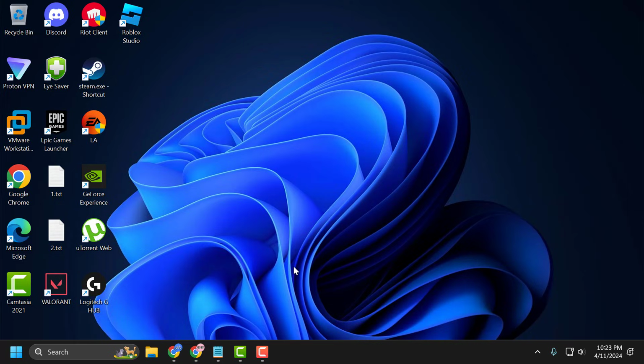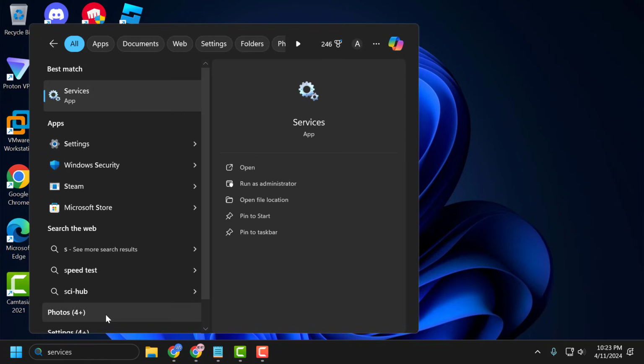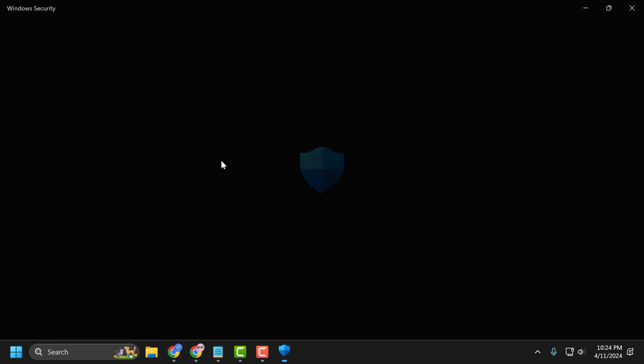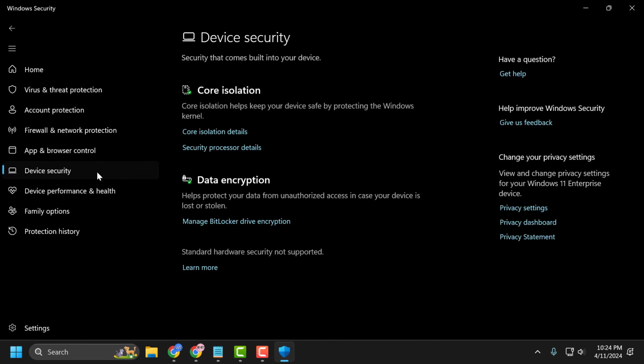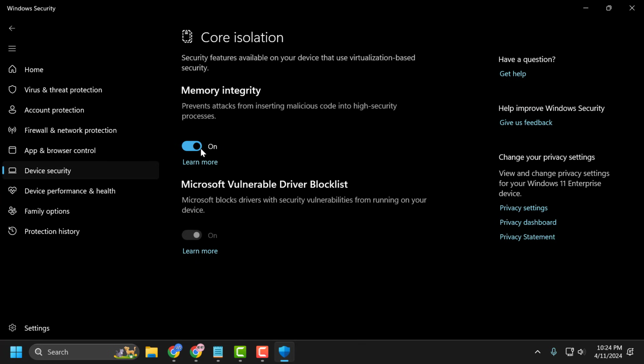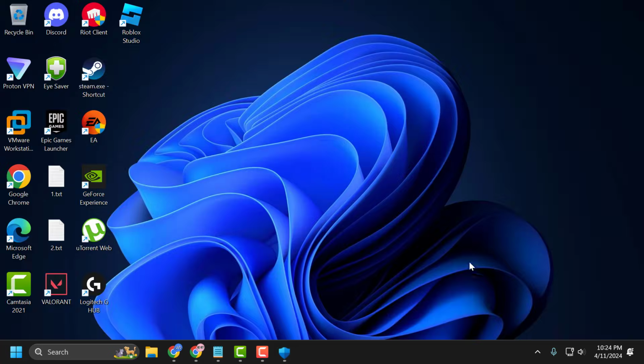The second solution is to turn off memory integrity. To do this, go to search menu and type Windows Security. Click on open it. On left side, select Device Security. On right side, select Core Isolation and turn off the memory integrity, guys. After turning off, you just need to close it off here and check if the problem is solved or not. If the problem is not solved, let's move on to the third solution, guys.